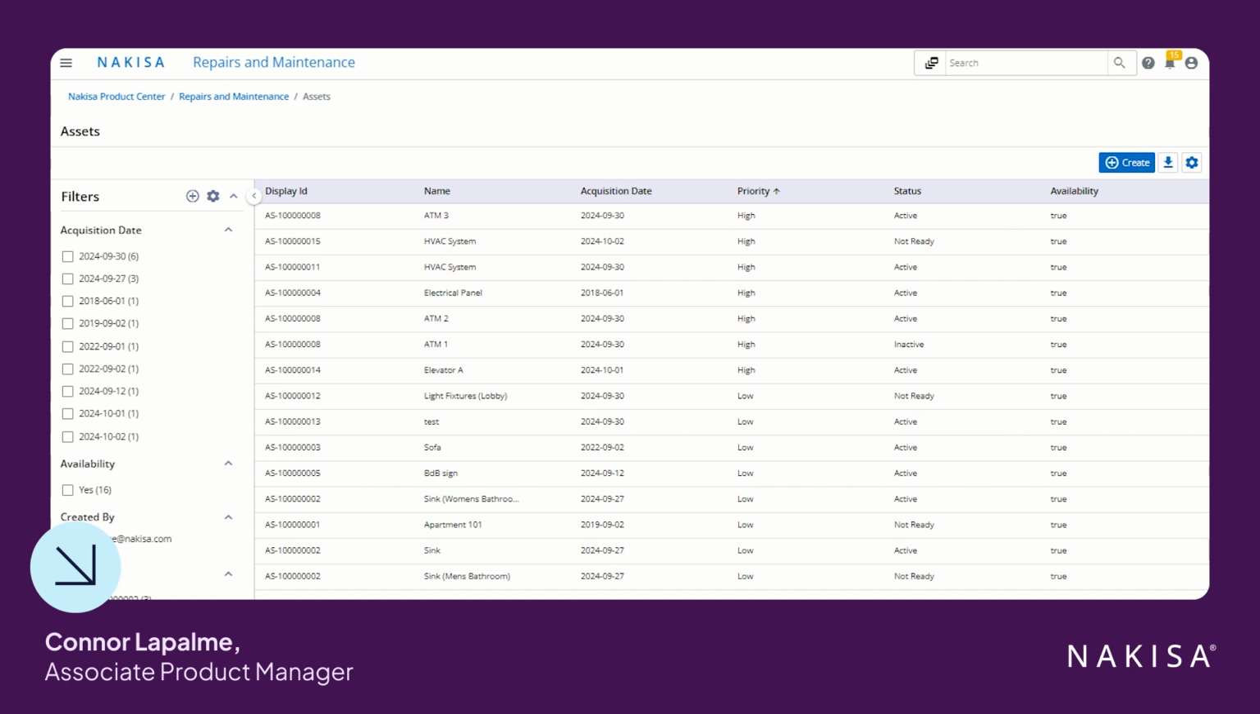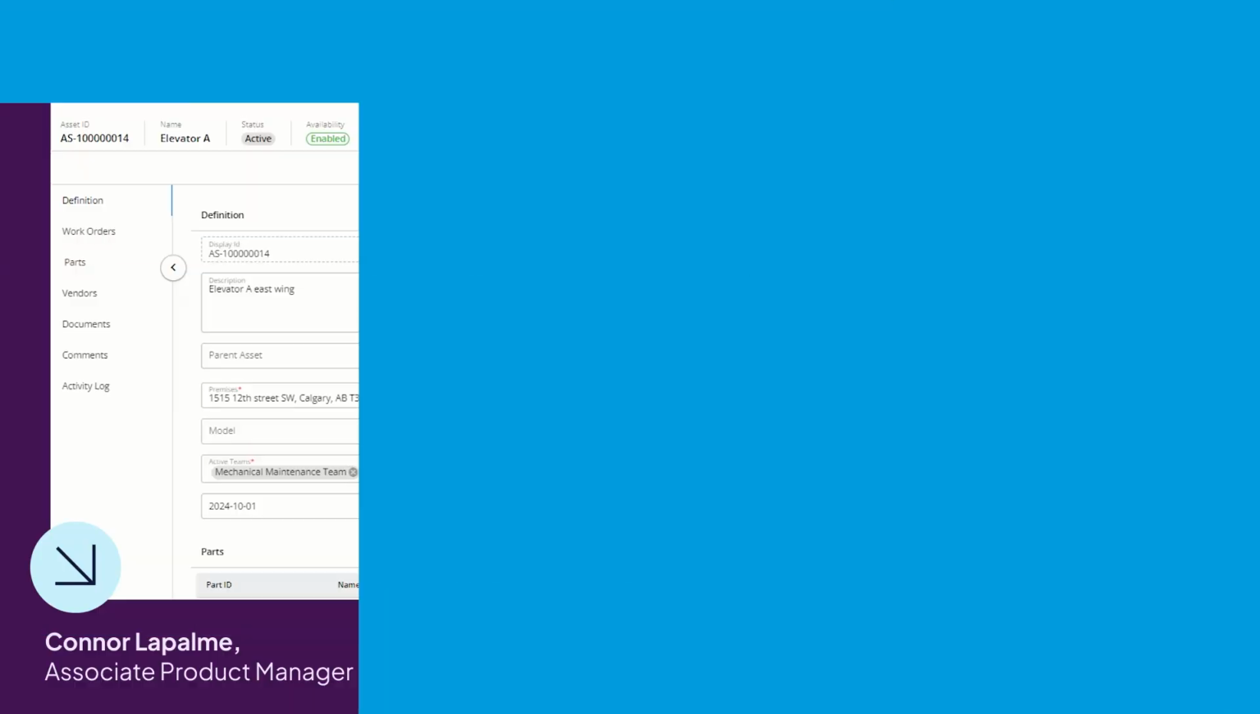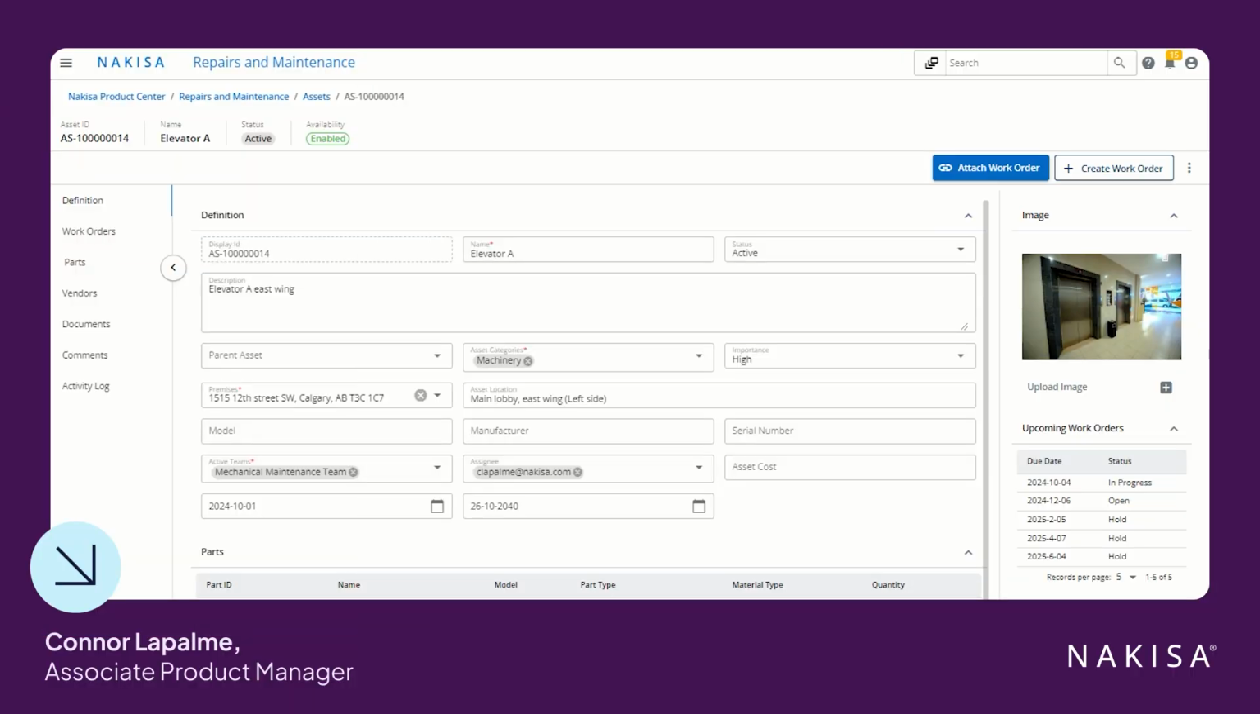The facility manager's day begins with reviewing the status of key assets. From the asset page, the manager can see an overview of all his critical assets, including HVAC systems, plumbing, and electrical equipment. In this, let's take a closer look at the elevator. Now that we are inside the asset definition page, in this case the elevator, the facility manager can view several key information about this asset, including its status, the active teams, the assignee or owner of the asset, and any upcoming work orders, which can be seen to the bottom right.